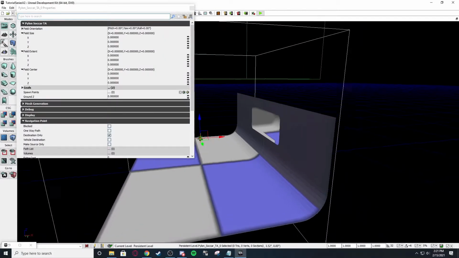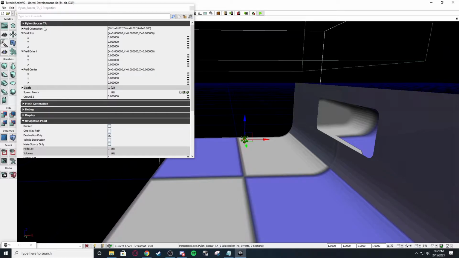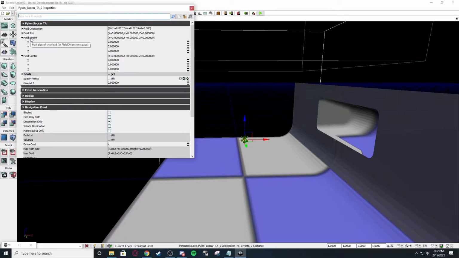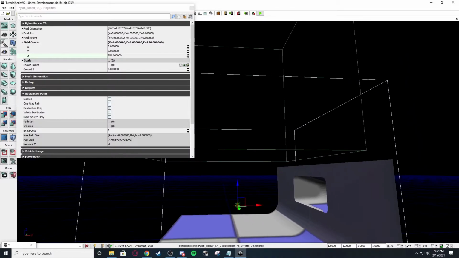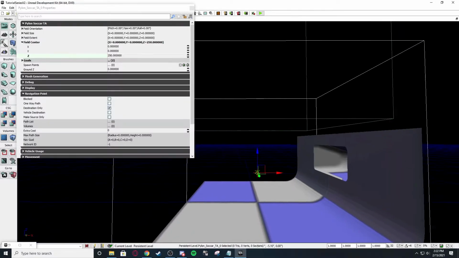And we're going to have F4 to open the properties. So right here you can see a bunch of options. There are very important ones that I want to talk about. Field size and field extent, I've never used. The field center is where the ball is going to spawn. So if I set this to maybe 250, the ball is going to spawn up here at unit 250 on the Z.